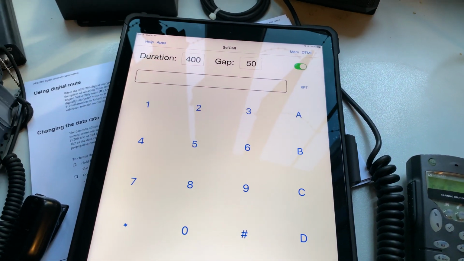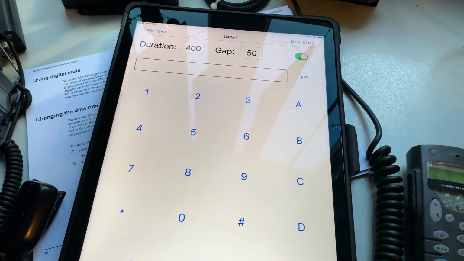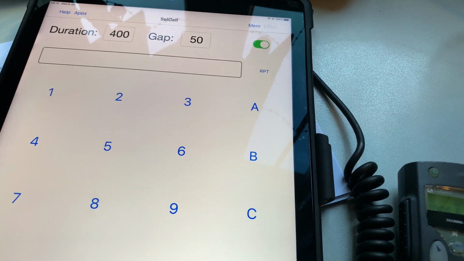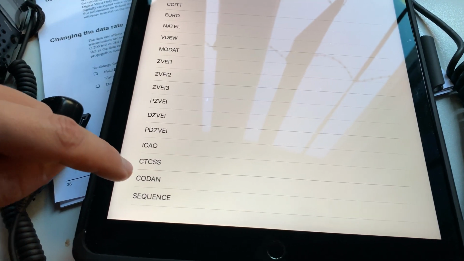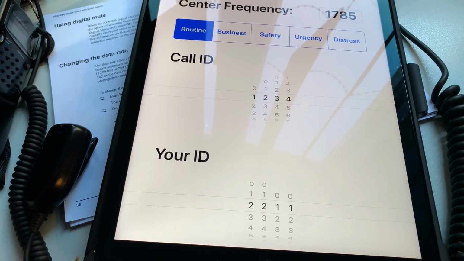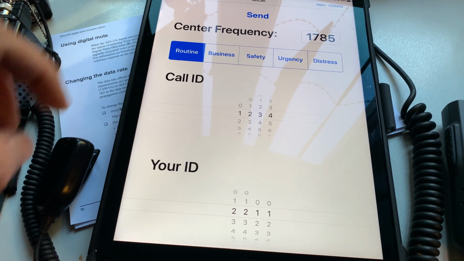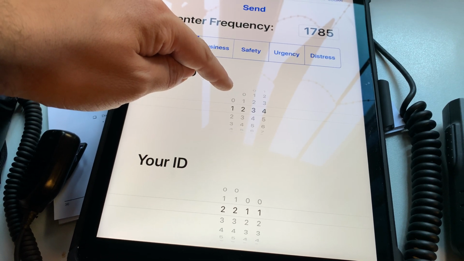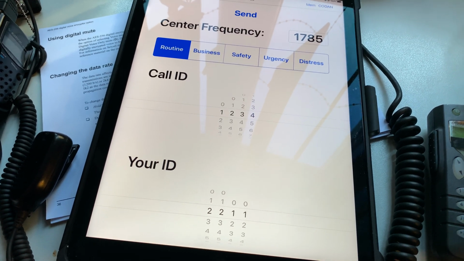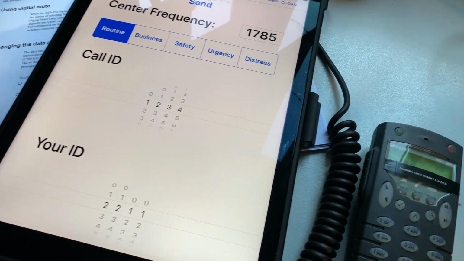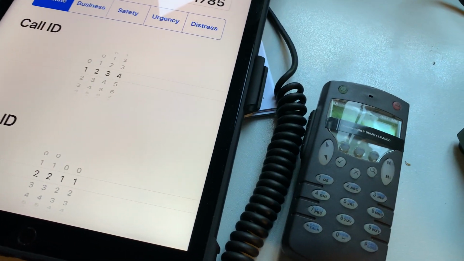When you first time open this, you are going to get the DTMF keypad. You are going to hit here, and you are going to find on that list Codan. And right now you are on the selective calling for the Codan system. Here you select the radio that you are going to call, and here is your ID that is going to be stored in the log on the radio. Of course, you have to set the same frequency.